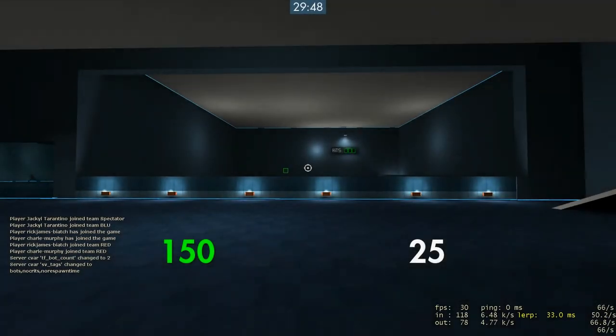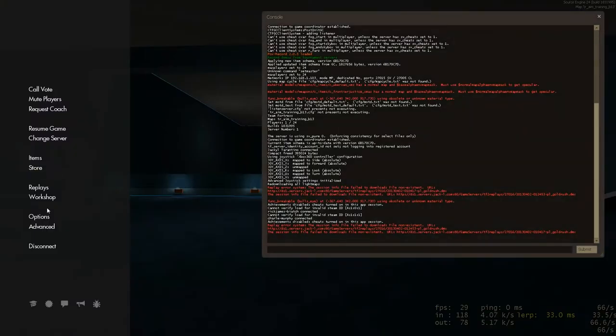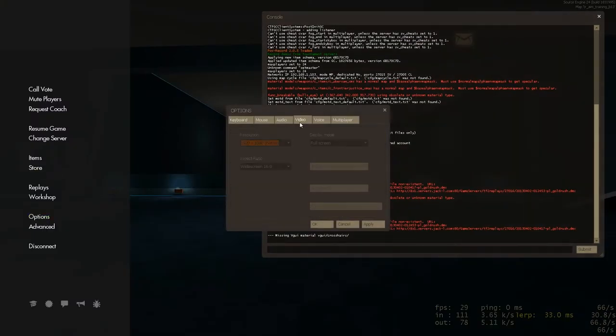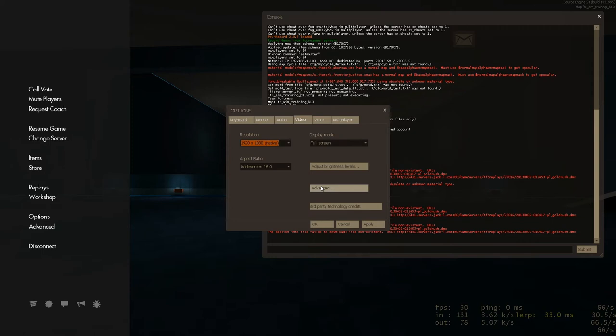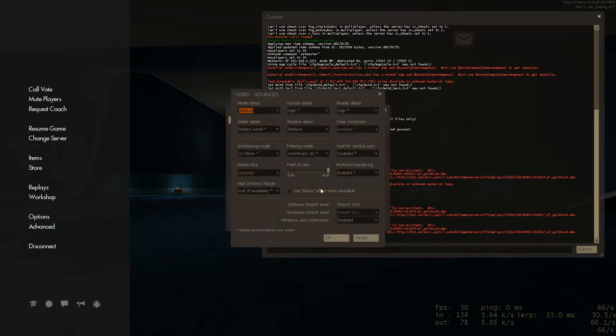So here's kind of a big one, your video settings. DX8 is superior, it just has less clutter than DX9, and I just like the style of it more. Most competitive players use DX8. Make sure your motion blur is off and your field of view is 90. Those are the big things that you need to have.